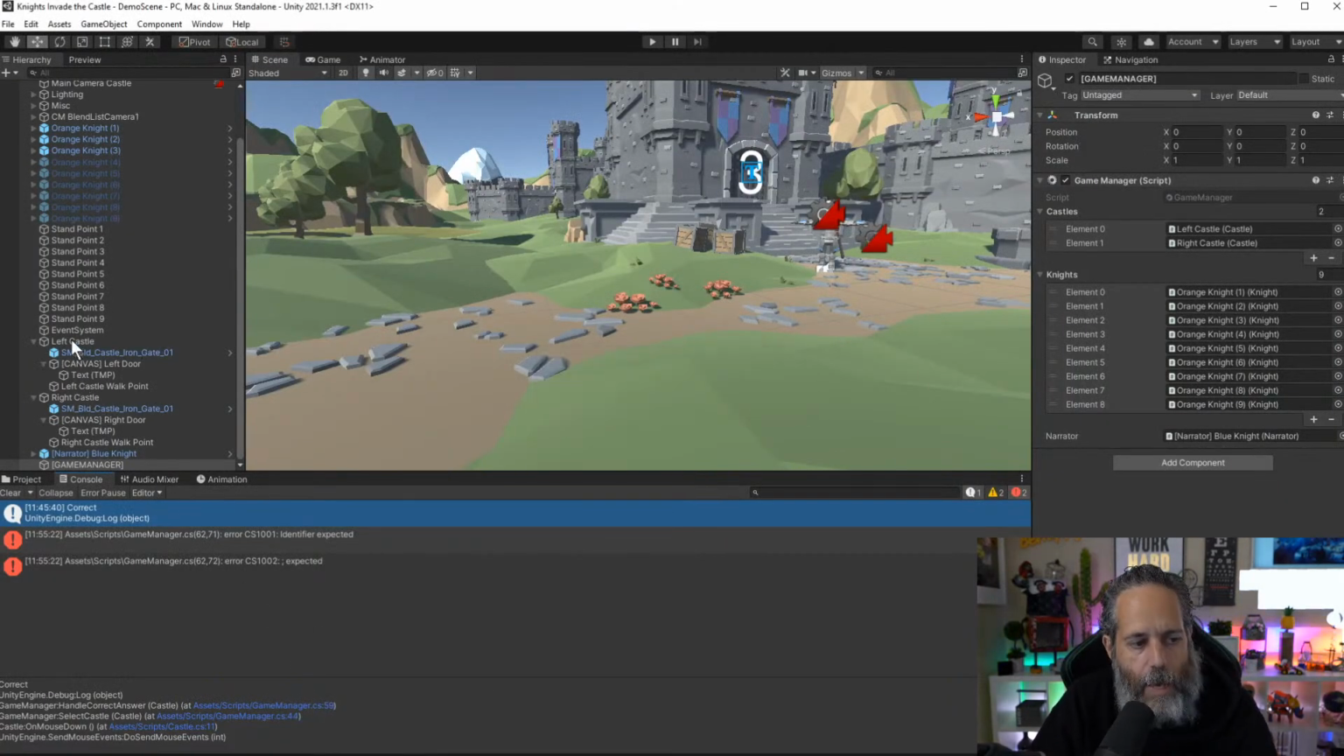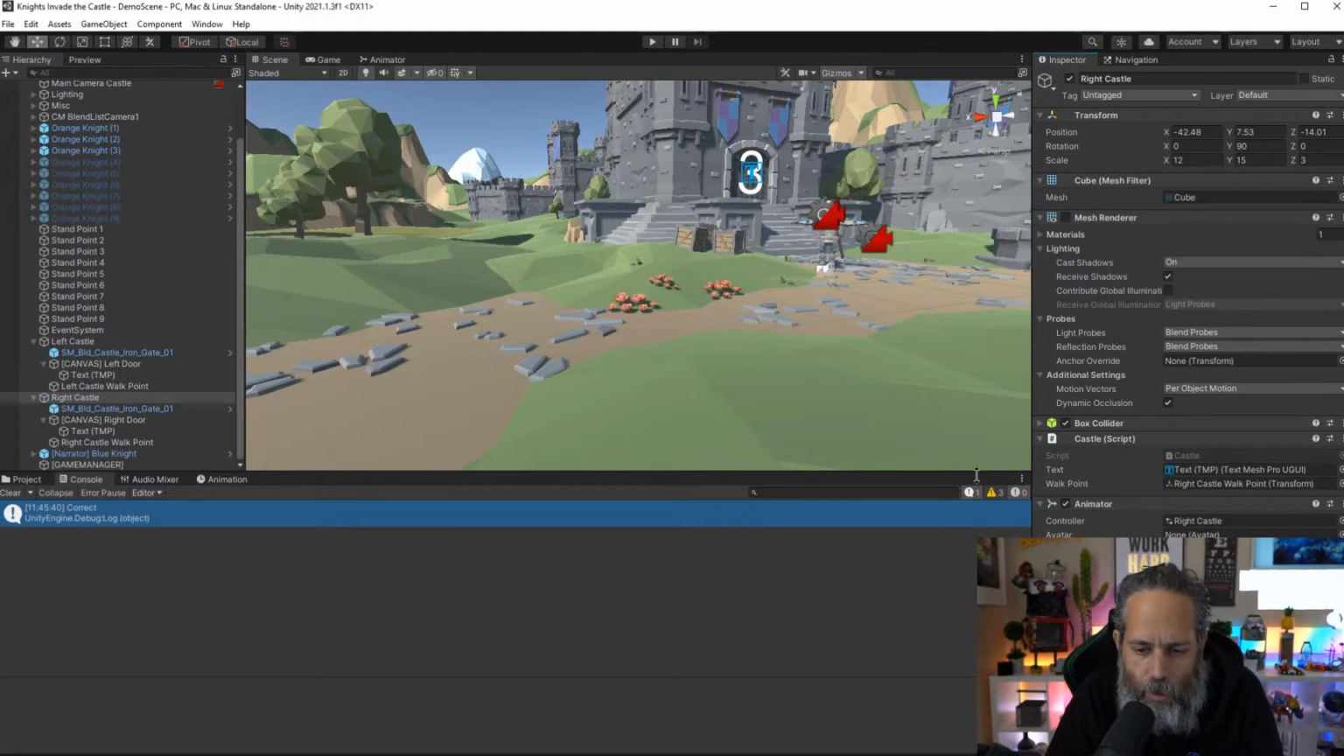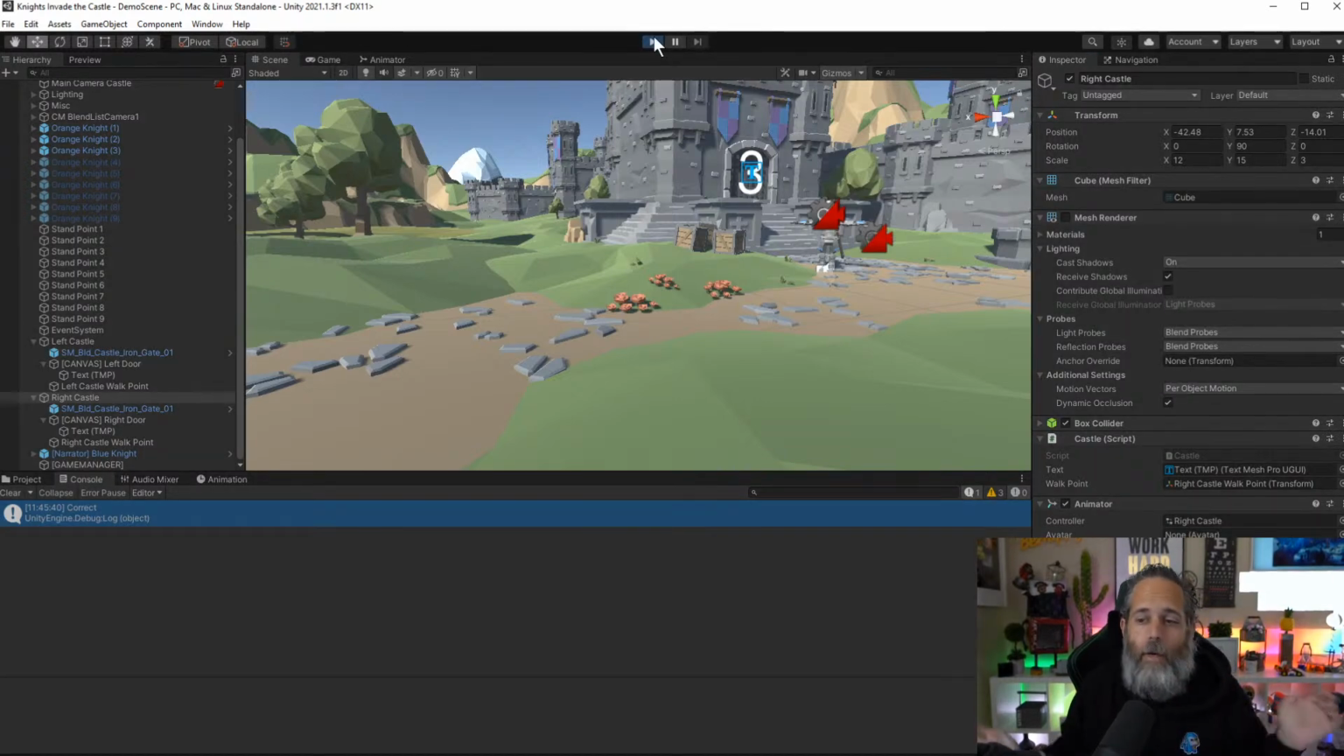So it's on our castles. We need to add in the walk points. The left castle gets the left castle walk point. There we go. And the right castle gets the right castle walk point. We don't need to set up an avatar. I think we're good to go. Am I missing anything? I don't know. We'll hit play and we'll see.